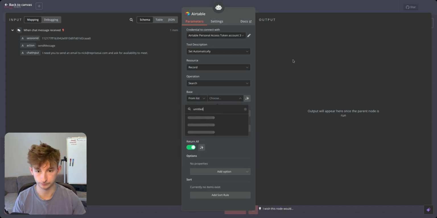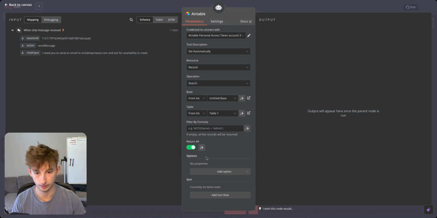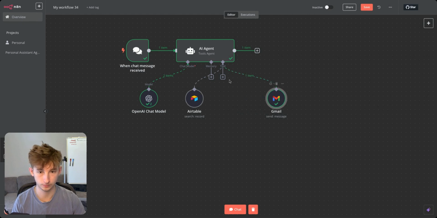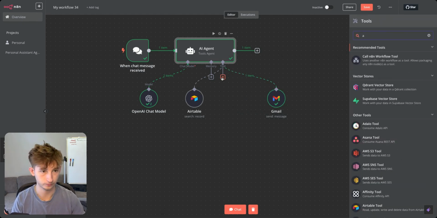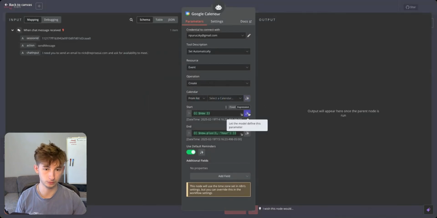Let's see. Okay, there it is. And we're just going to choose the table, and everything else can be left alone. So we have Airtable, and now let's add Google Calendar. Google Calendar is where we're also going to be utilizing this new button.